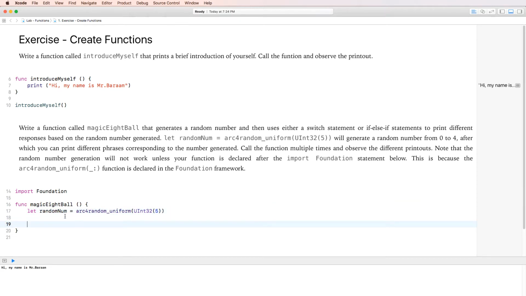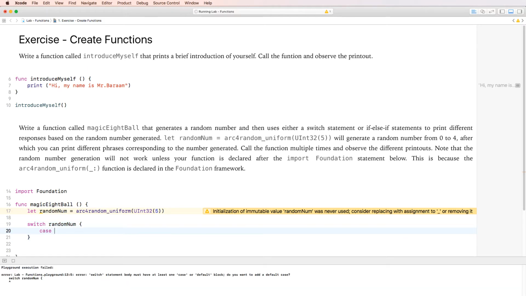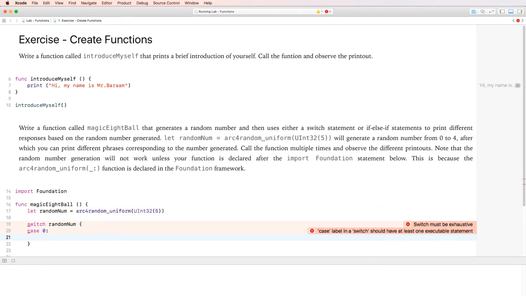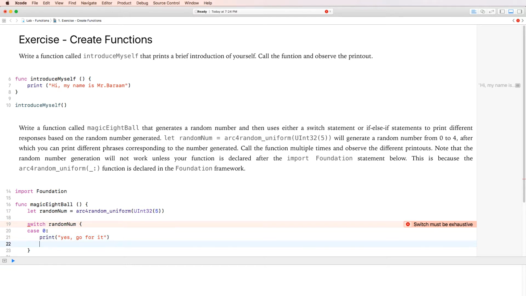So next up, we have to create a switch statement or an if statement. I'm going to create a switch statement here. So switch random num, okay, and what we're going to do here is we're going to say for case 0, right? Because if the random number is 0, we're going to print, so this is a magic 8-ball, right? So we're going to say I don't know, yes, go for it, right? If it's a 0. Just random stuff I'm gonna write here.